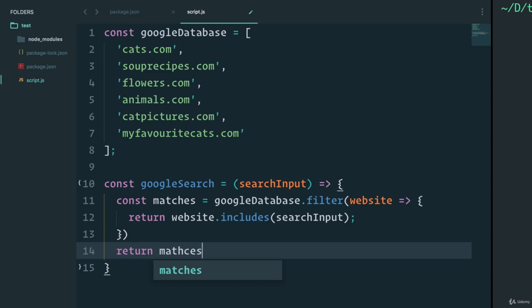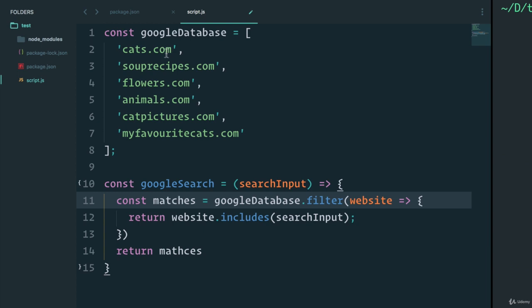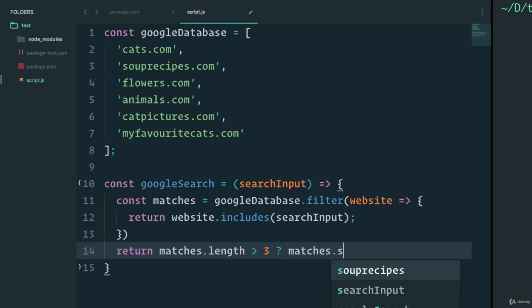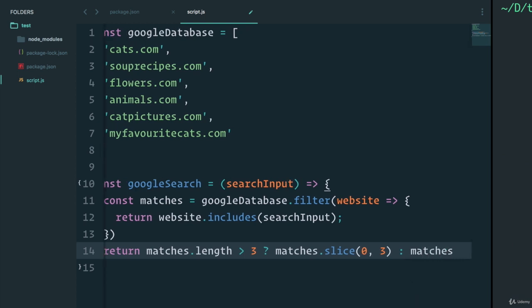But let's say that we want to make sure, because hypothetically this database can get really, really big, we want to only return the top 3 results. So we can just say, let me make sure I spell that right first, we want to say if this dot length is greater than 3. If we have more than 3 matches, then we'll just say matches dot slice and just return the first 3 results. Otherwise, just return the regular matches.